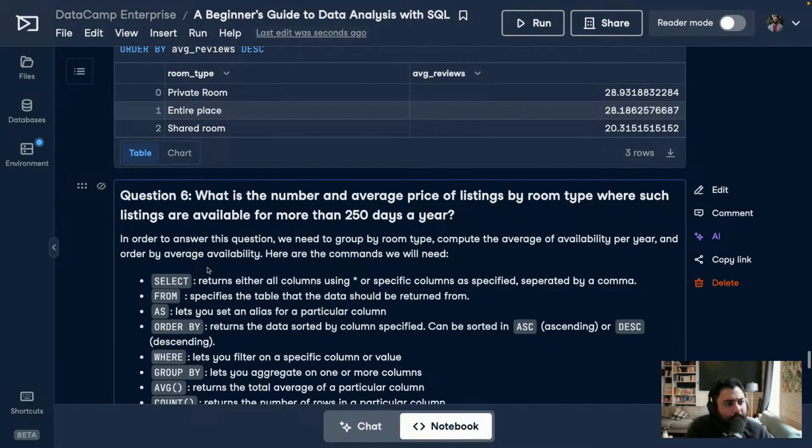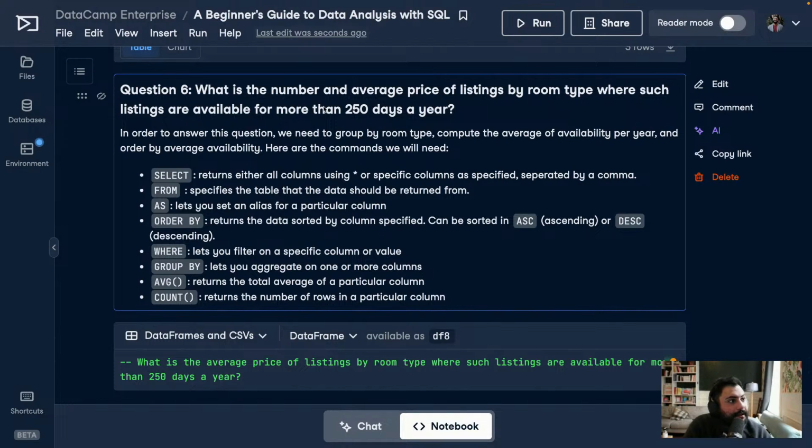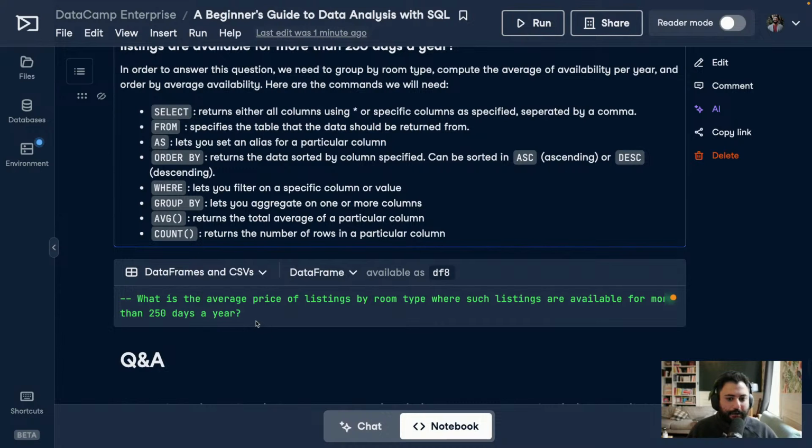Now, let's go through the final question, which will hopefully bring a lot of these together. So, what is the number and average price of listings by room type where such listings are available for more than 250 days a year? In order to answer this question, we need to group by room type, compute the average availability per year, and order by average availability. So we're going to use all of the commands that we've used so far, where we filter on data, where we group by, and we order by on data.